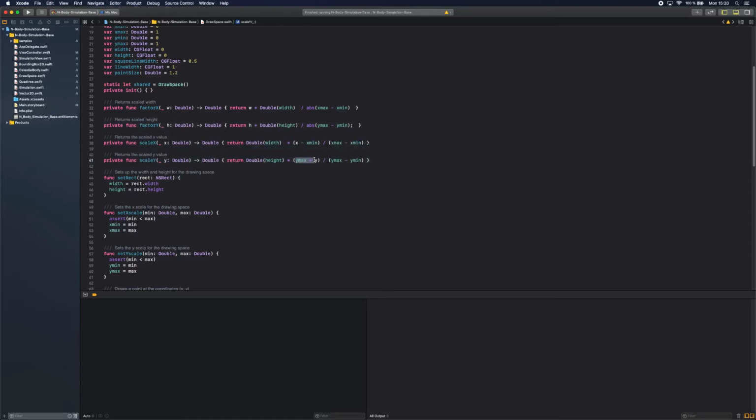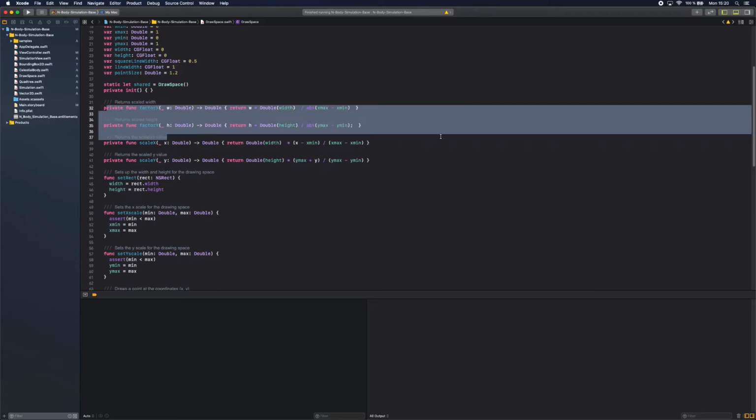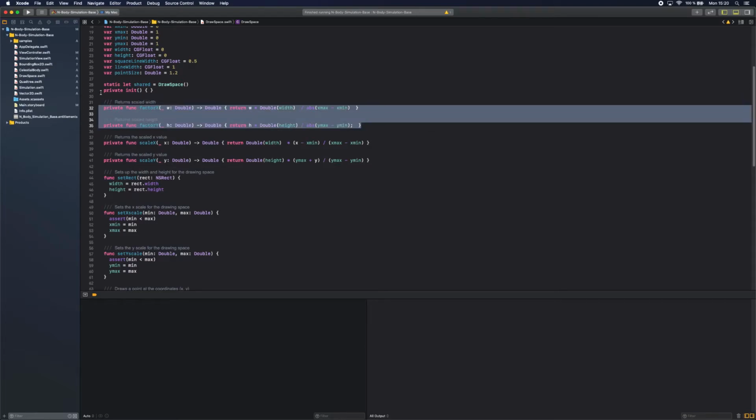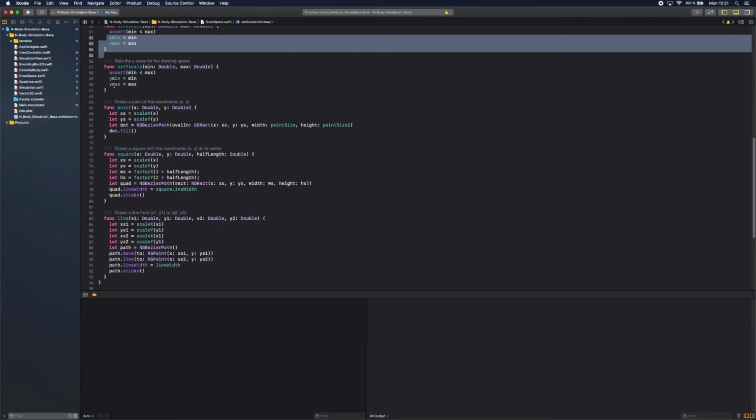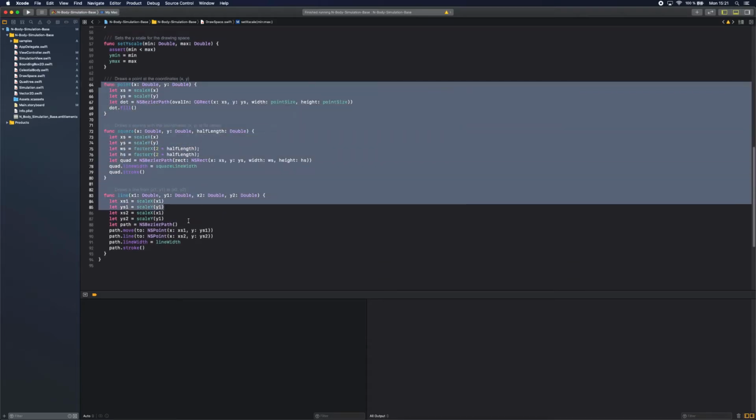The same thing here, y max plus y. This is a little tricky, but basically it's the same concept, just for the y-axis. And this right here is a scale factor for the height, because if we want to draw squares, we also want to scale the length, right? So we can't draw a square of 1 million by 1 million. It doesn't work that way.